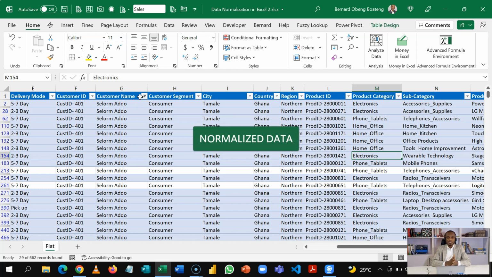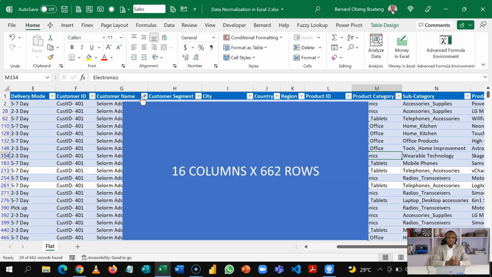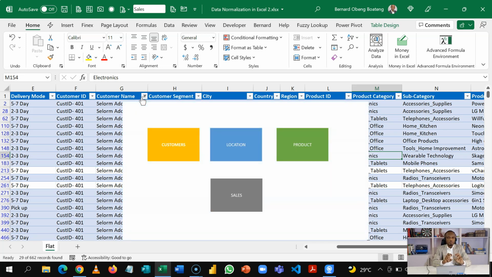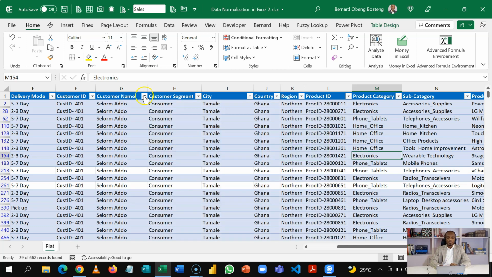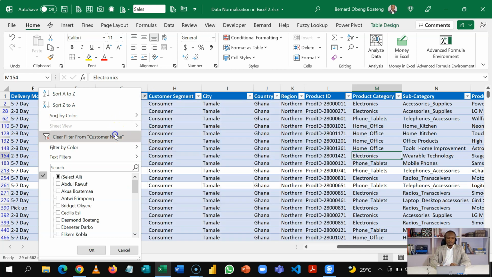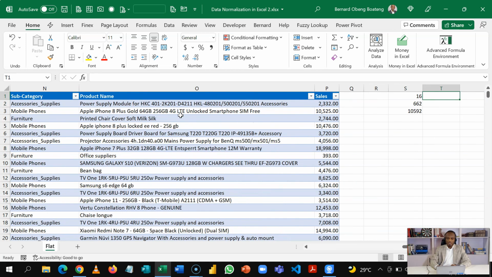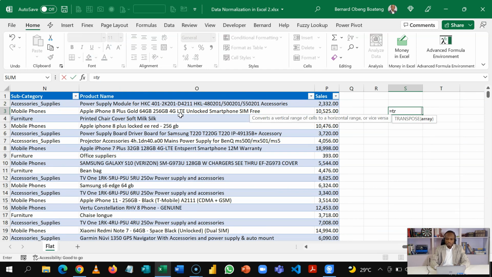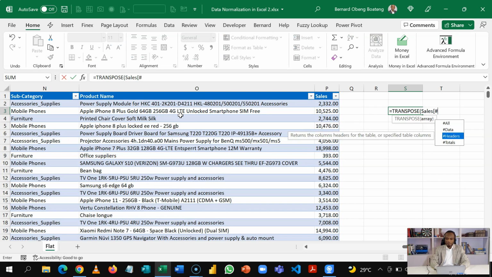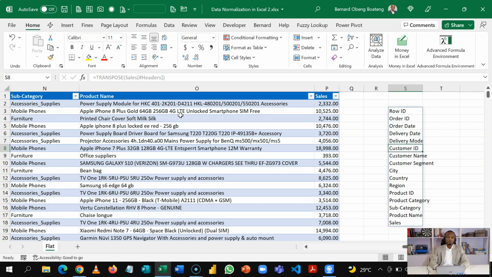What is normalized data or data normalization? It is a process of breaking that big wide table into small related tables. So we are going to use Power Query to achieve this. And before we do that, let's take all the columns that we have in this table. I can easily do that by using transpose. I'll call the name of my table and then call the headers, and then I'll close my square bracket. And then that gives me the list.